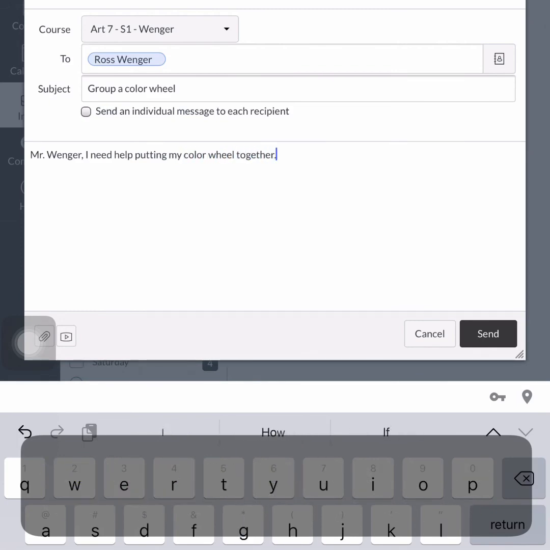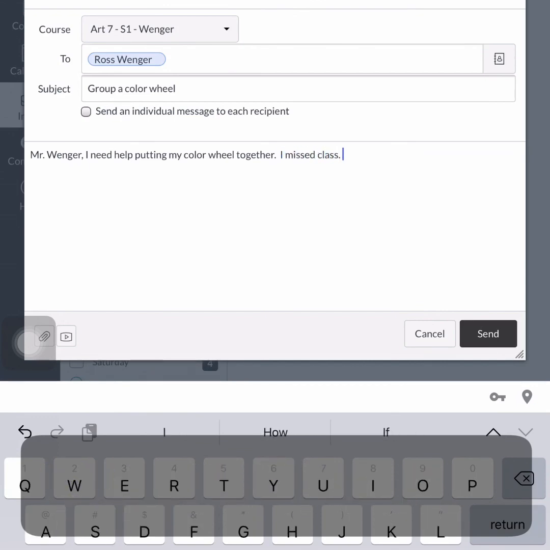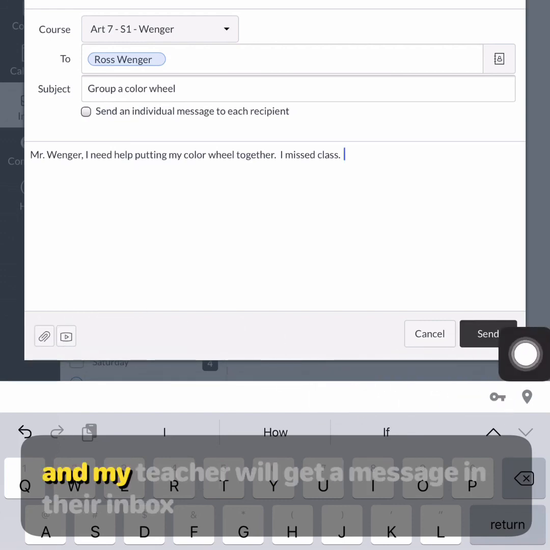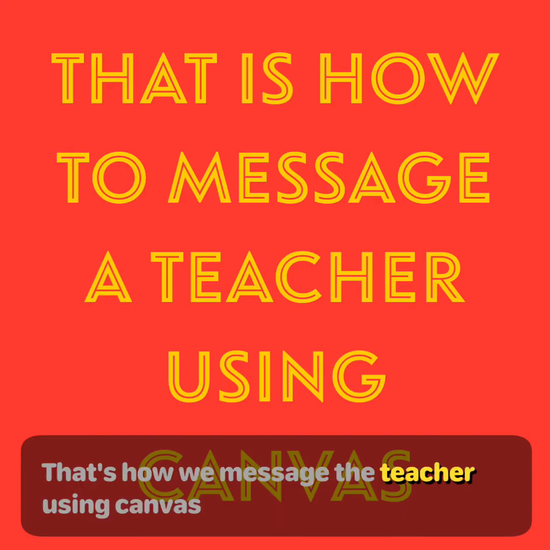So here I'm writing, Mr. Wanger, I need help putting my color wheel together. I missed class today. Now I'm ready to hit send. And my teacher will get a message in their inbox. That's how we message a teacher using Canvas.